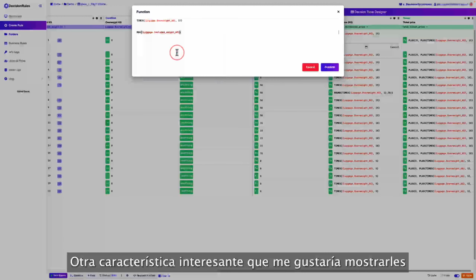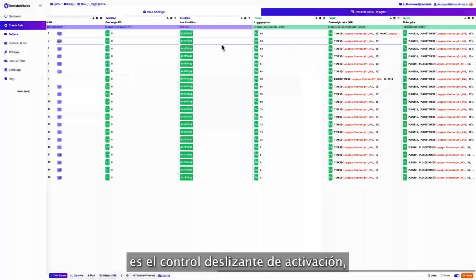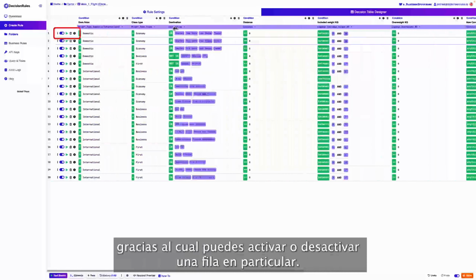Another interesting feature that I would like to show you is the activation slider, thanks to which you can either activate or inactivate a particular row.